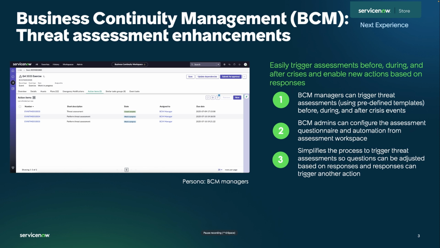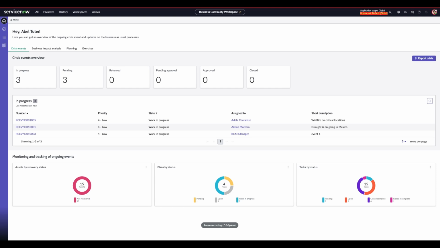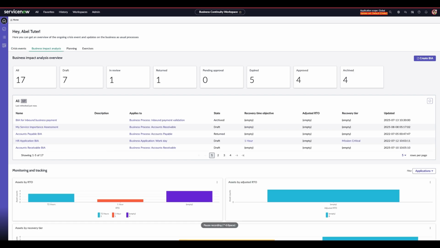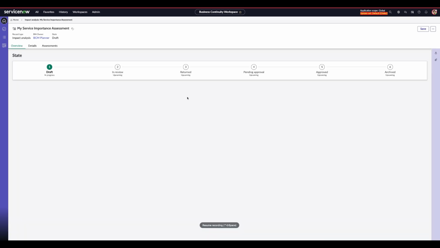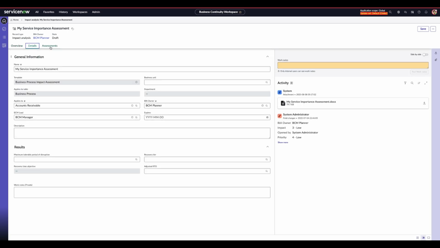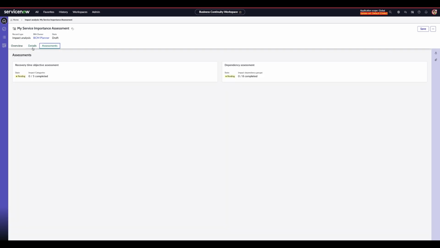more dynamic and actionable. To start, we're going to be in the BCM workspace where all of our continuity plans and assessments are managed. We'll now move into the Business Impact Analysis tab where we'll be able to see all of our business impact analyses and where they are in their states. We're going to jump into an example BIA where we can see the details of the assessment, where the impact assessment is in the state, and then additionally, what assessments have taken place.